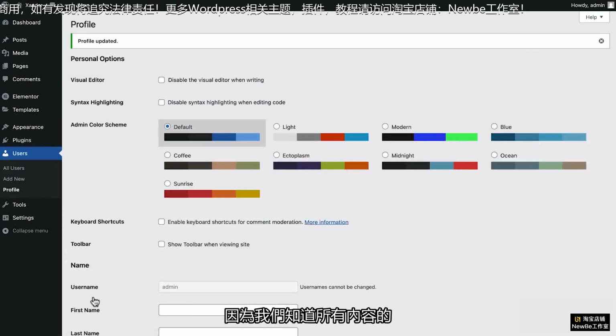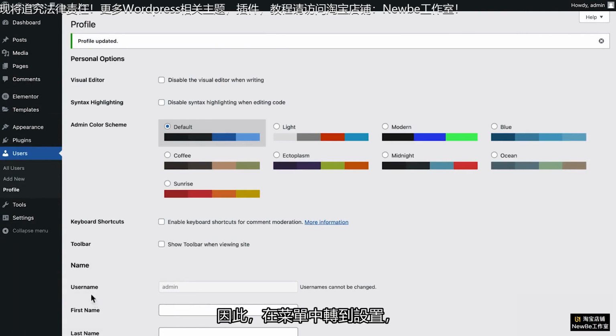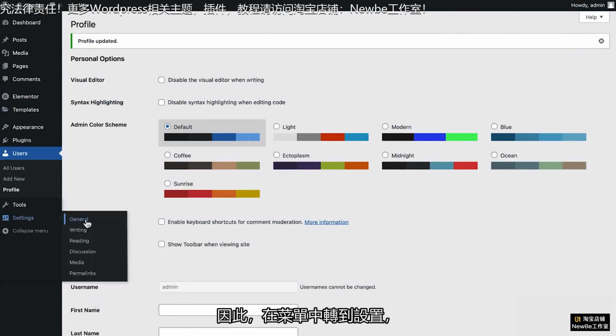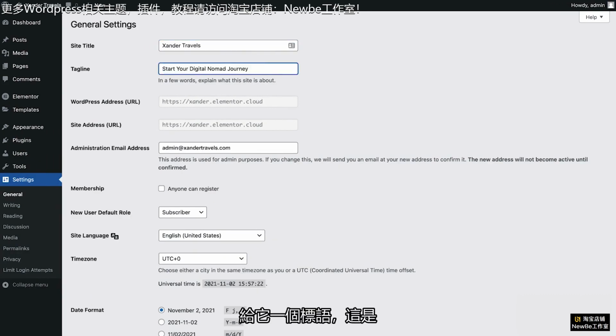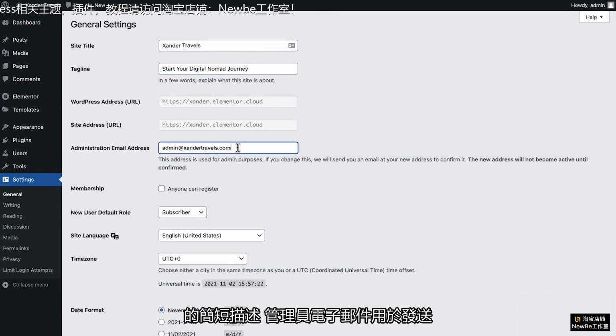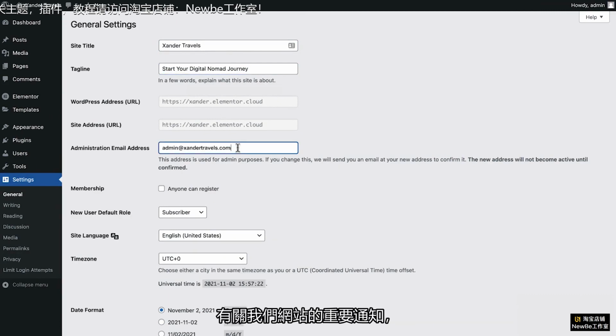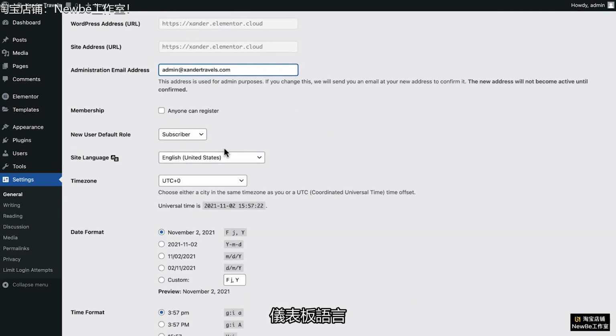Now that we know where everything is located, it's time to set up our site's general settings. So in the menu, go to Settings. We'll change the name of our site and give it a tagline, which is a short description of our site. The admin email is used for sending critical notifications about our site, such as backup updates, spam alerts, and more. Below, we can change the WordPress dashboard language if applicable.